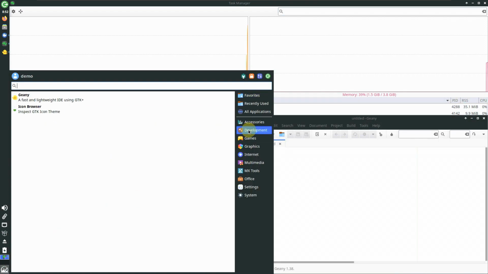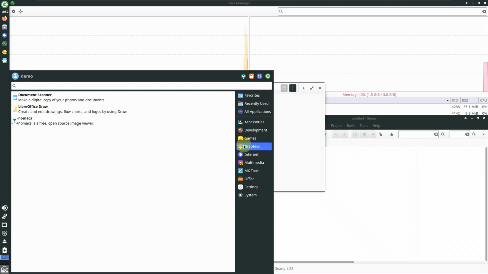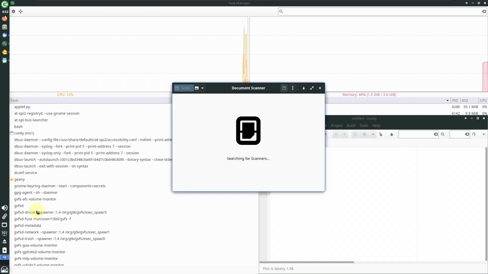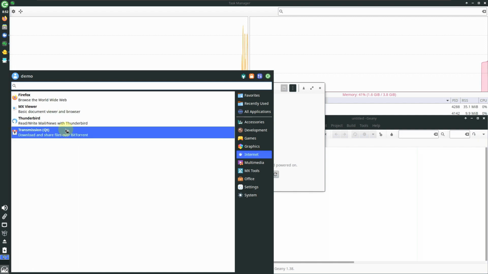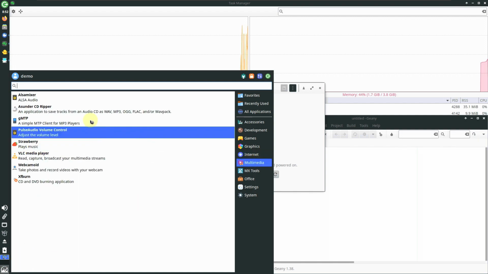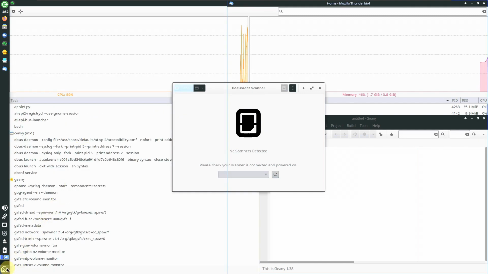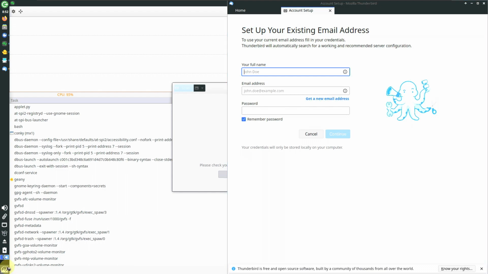Geany on the development. Under the games, you don't need to open games. Document scanner. Under the graphics, we don't get GIMP, so no need to worry. Let's open Thunderbird. On the internet, this is a torrent client. No need to open that also because it's not important. PulseAudio volume controller, let's open that also.